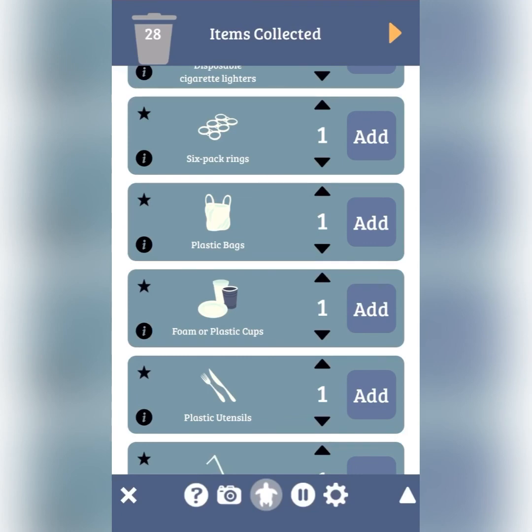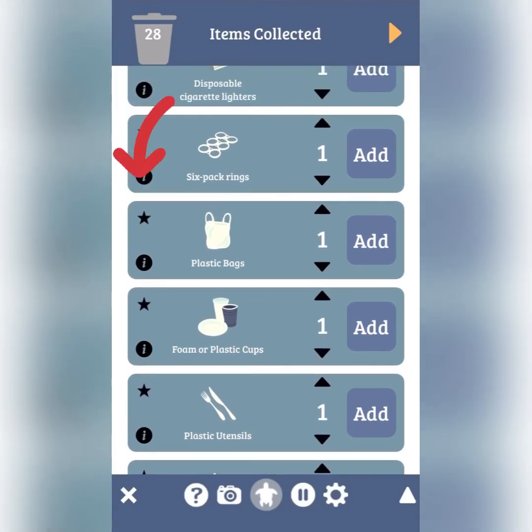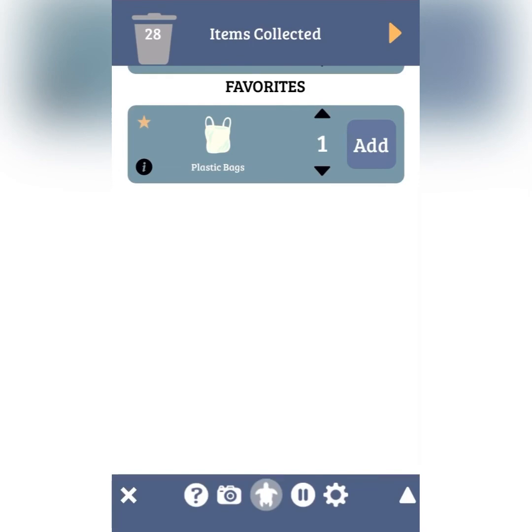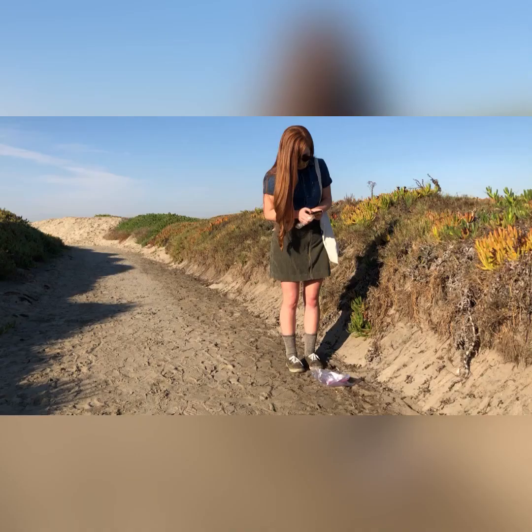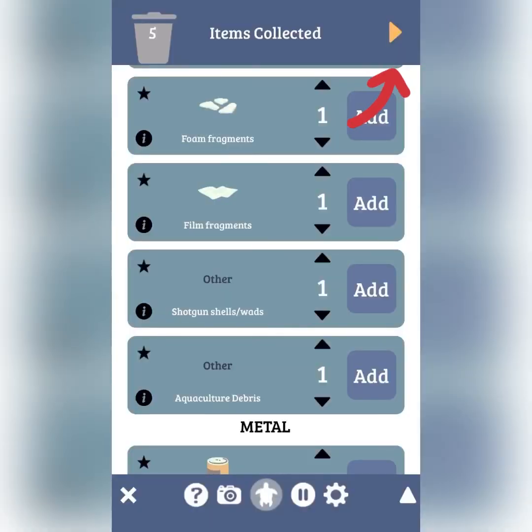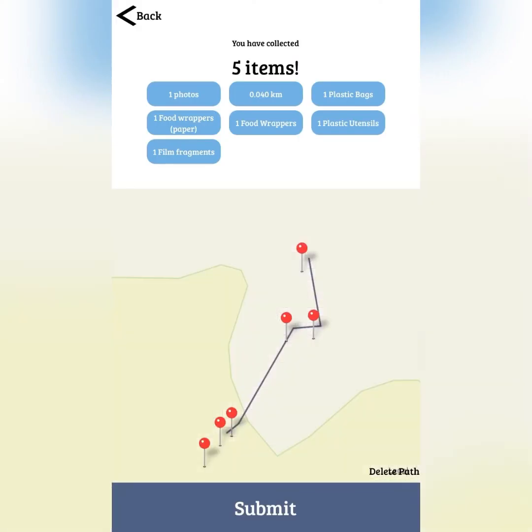If you're finding a lot of the same kind of trash, you can add this item to your favorites by clicking the star in the left corner. This can make it easier for you to jump to these items in the list by using the yellow favorites button at the top. After you've been tracking for a while, you can click the yellow arrow at the top right to track your progress and see the items you've collected.